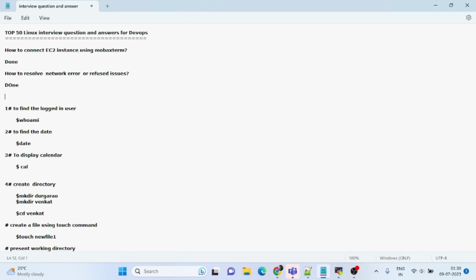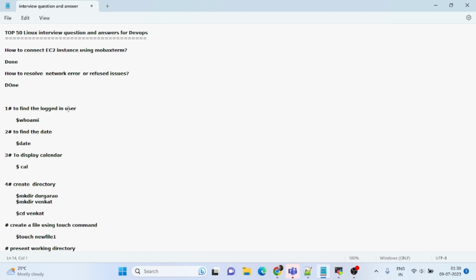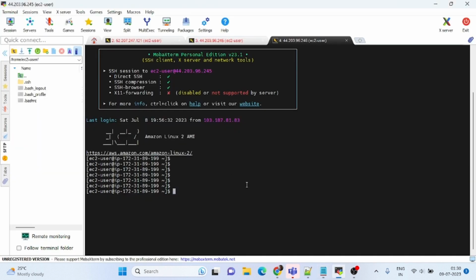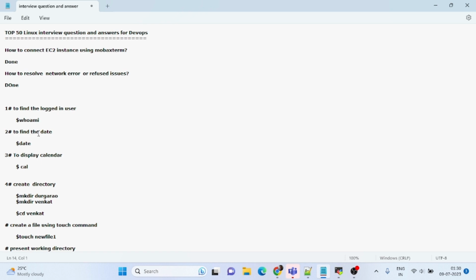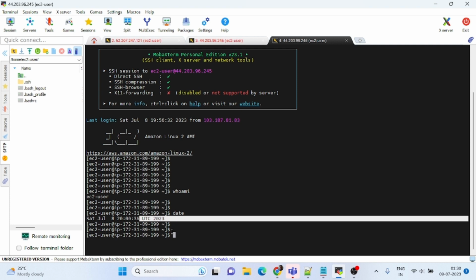Okay. Then next, we have logged in. Next is to find the logged in user. To find the logged in user we have the command whoami. So the user is ec2-user. Okay. Next, to find the date, we have to type the date command. This is the date, Saturday, July, in UTC, 2023 is the year.